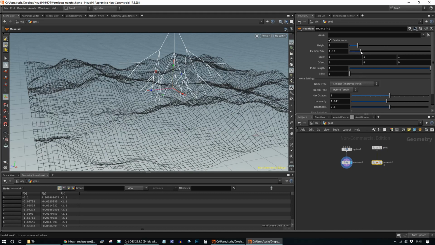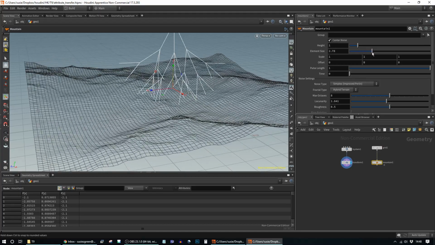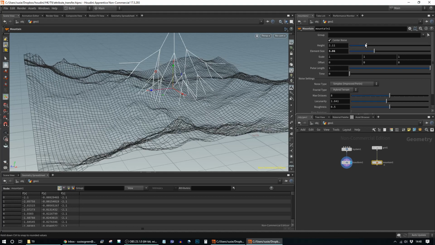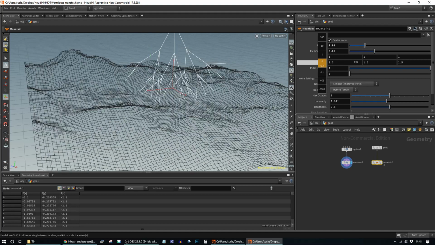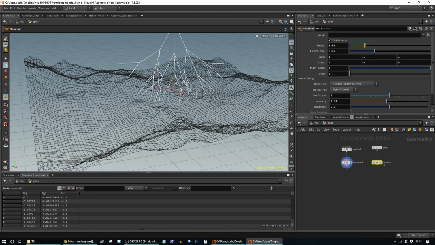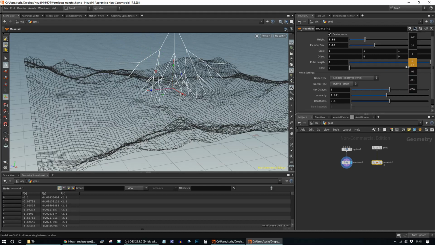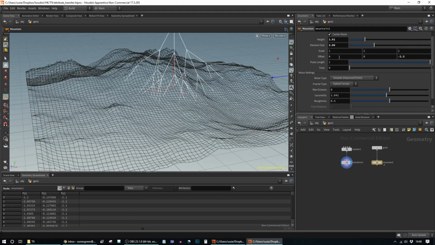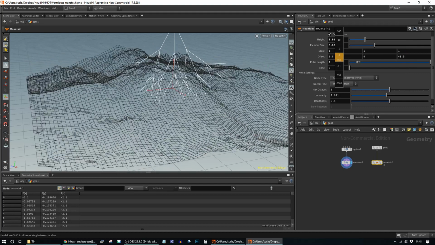And let's make it just a small amount of hill. If we offset a bit, what we really want is a little hill in the middle of our mountain. There we go.